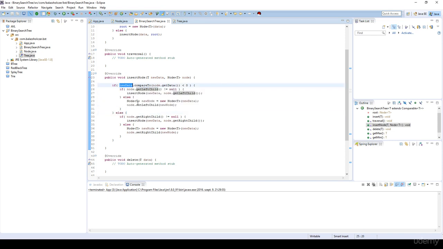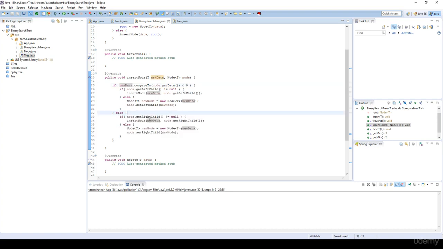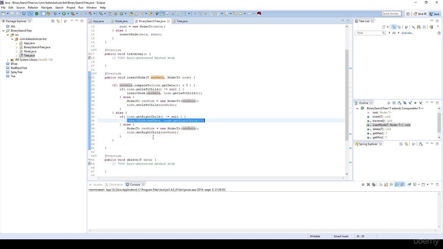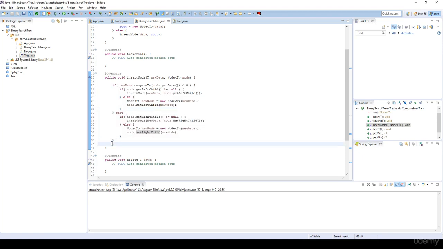Else, it means that the new data is greater, so we have to consider the right subtree. If the getRightChild is not equal to null, we are able to call it recursively, and we hop to the next node. It's very important that we are able to go to the left or right subtree after making this step, but on every iteration we have to call this method recursively. And if we come to the conclusion that the given child is null, we just have to instantiate a new node and set the right child accordingly. So we have to visit the left subtree in a recursive manner and the right subtree in a recursive manner. So that's all about the insert method.